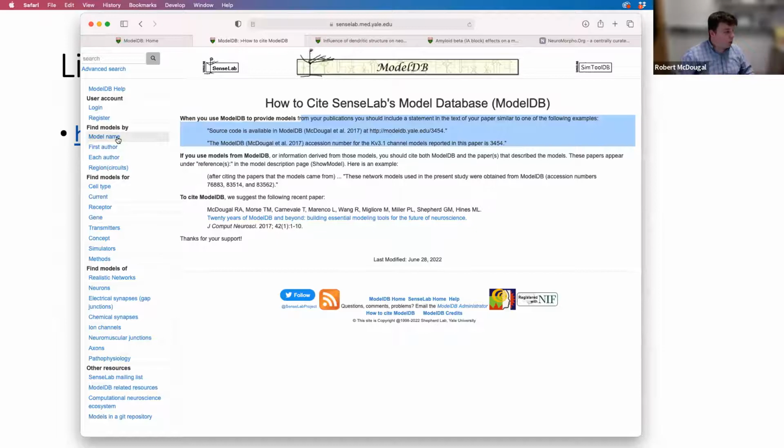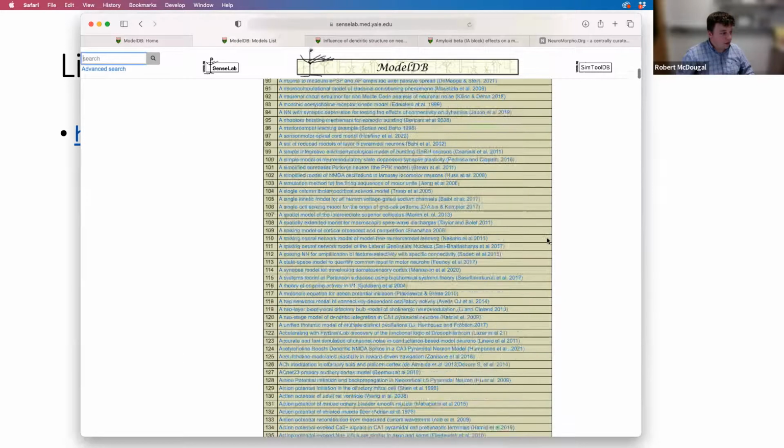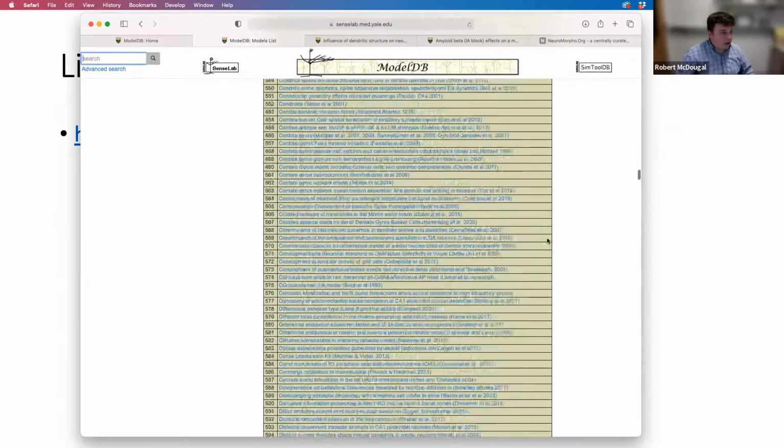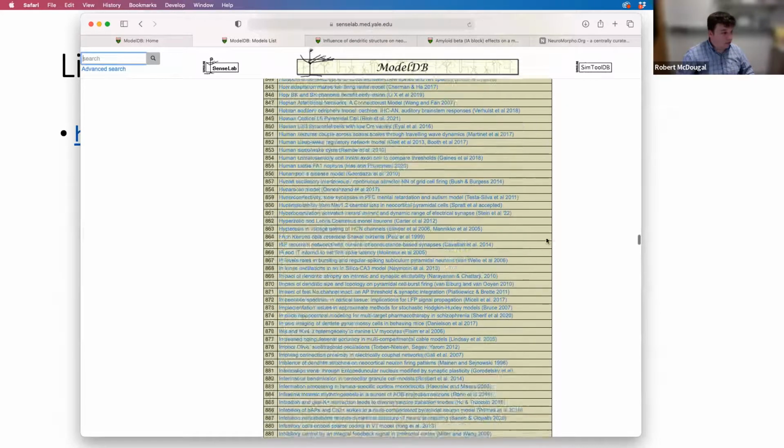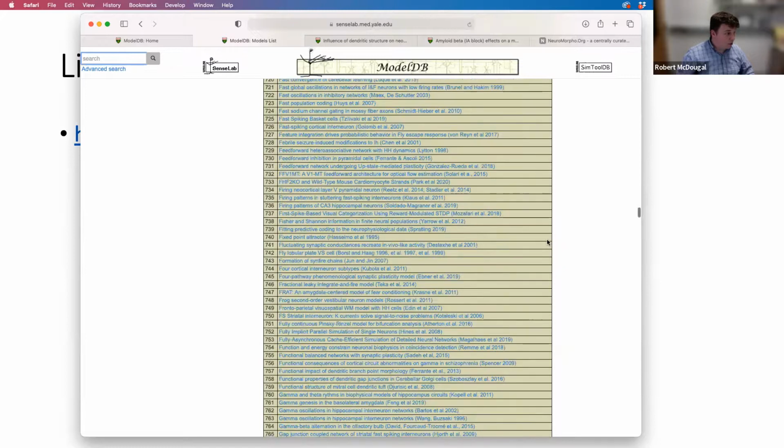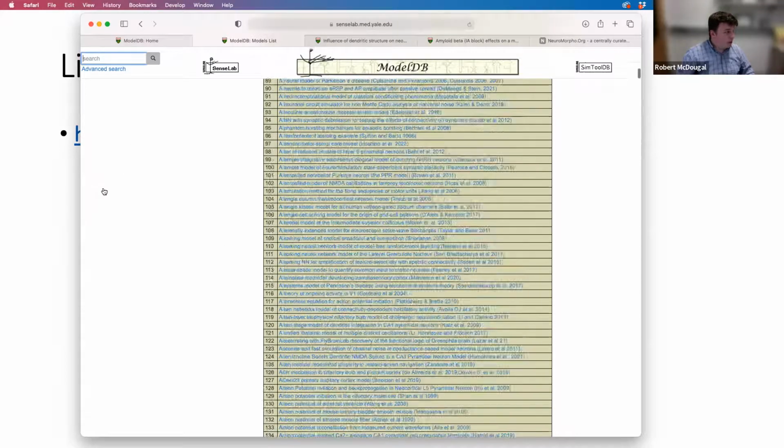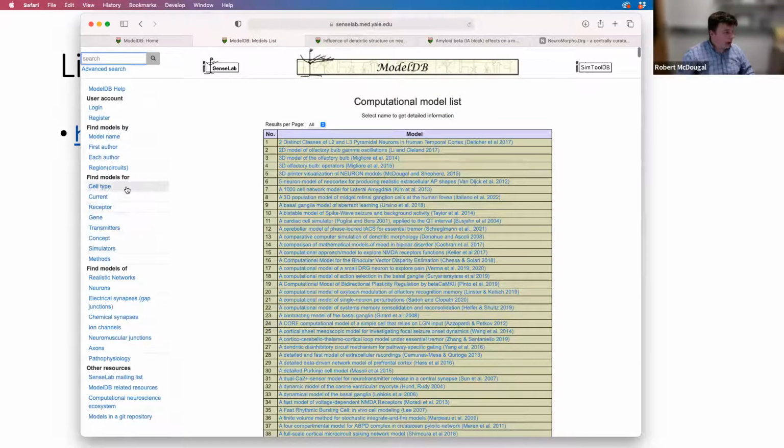But in any case, so what do you find when you go here? Well, you could browse by model name, but there is obviously quite a list of models. So in lieu of that, maybe you want to look for models that capture a given cell type. So if you can click on cell type and look at the list of model cell types or not. That's the problem with trying to do a live demo.